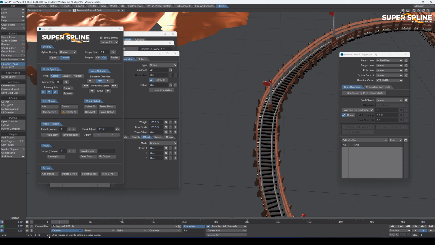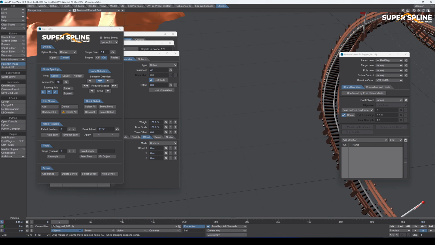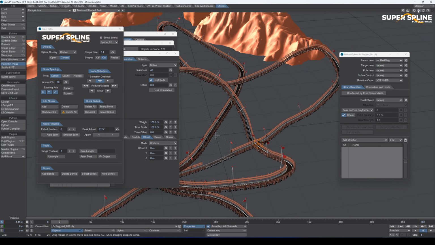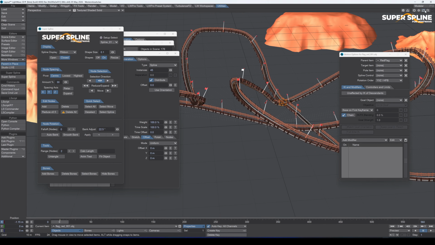Here, I move that flag in X now. That will move it left and right according to that spline. Okay, so we can actually place things accurately. Right, so we've got a basic track. Let's add some cars or something now.